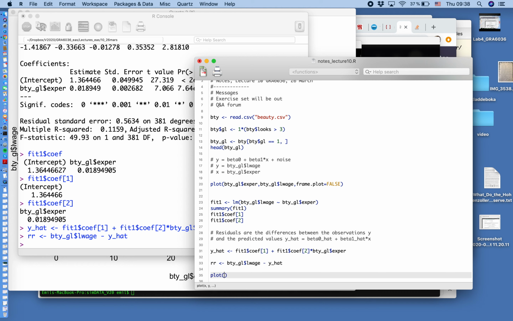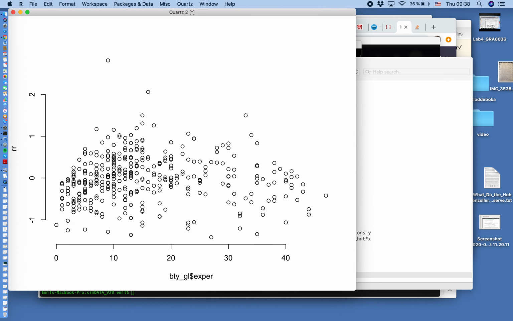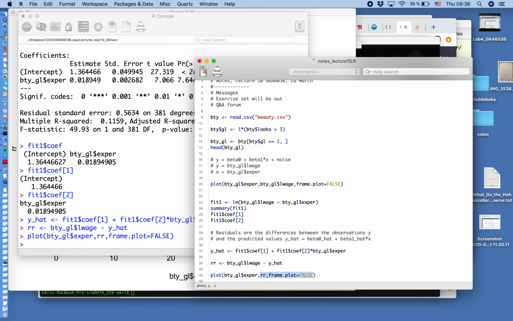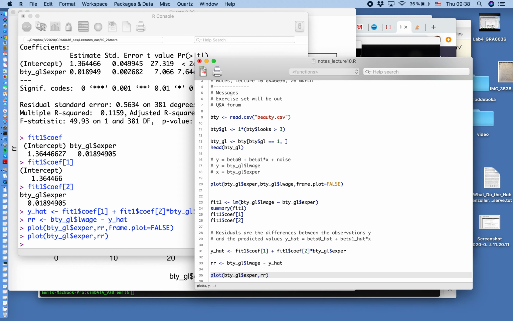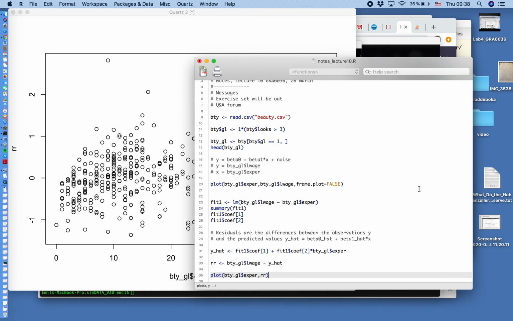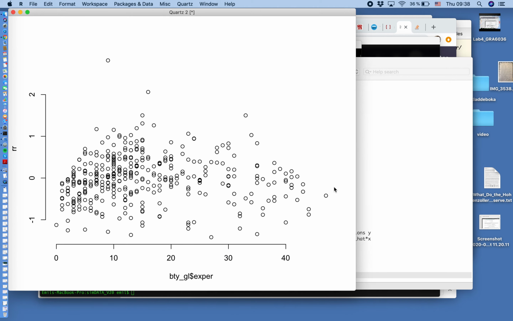So you plot the residuals by having the covariate on the x-axis and then the residuals. Now I again remove the frames from that plot because I don't like these frames. Just to show you what the frame plot is doing, if you plot it with frames, you get this box. So if you do what I like to do, take frame plot false, you remove this box. It looks nicer. Okay, so this is a plot of the residuals.